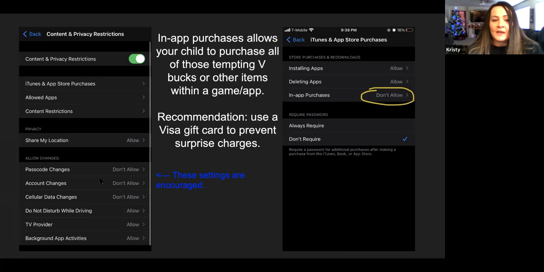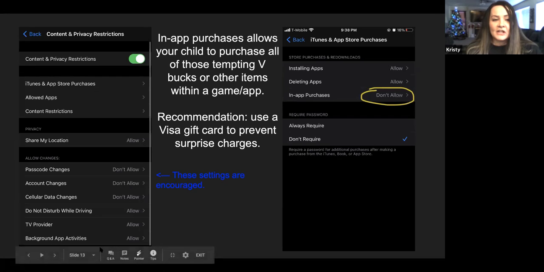The account changes, this is another one that I learned with my 14-year-old. He's always pushing the limits and trying to figure out ways to get around what I've done. So what he did one time was he created a new Apple ID and logged into his new Apple ID on his device, which then just circumvented everything that I had done, because the settings are tied to the Apple ID that you've created in your family sharing or that you've set up on the phone. So if they're able to create a new Apple ID and log into it, it's just like a brand new account. So if you don't allow that, then they can't make that change.